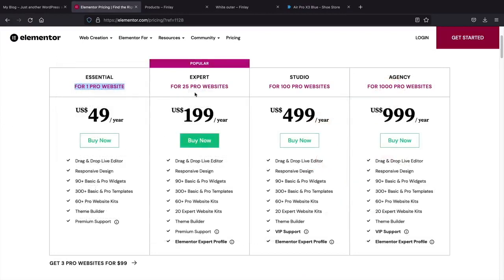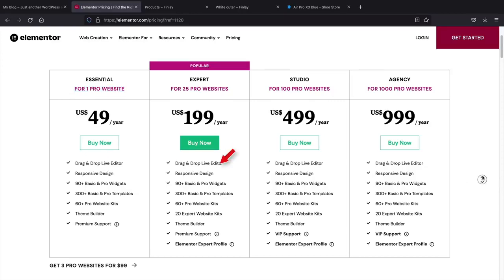I would probably go with the Expert plan, because that gives you enough websites. And $200, guys, is really not a lot of money, you know, because look how much Starbucks I drink every day. I spend probably $10 a day on Starbucks. But go ahead and purchase a plan that works best for you. I don't think the Studio or the Agency plan is ideal for beginners. Definitely not. That's a lot of websites, and that's more for people like me who manage various websites.